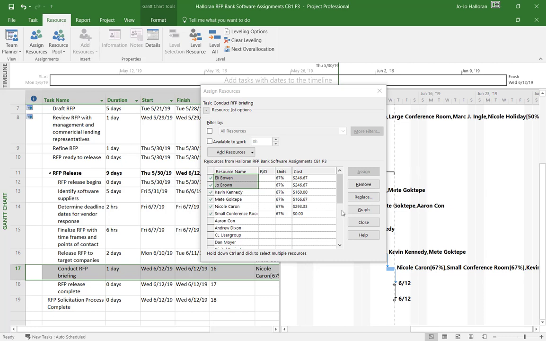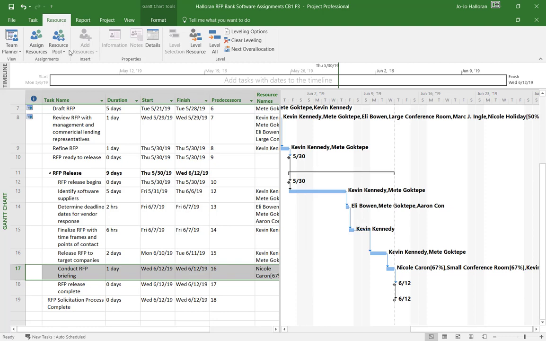Okay, so now we can see here that each person has been assigned 67% of the work instead of maybe 50% or 100% or whatever the case may be. And it recalculated it and made them all come out to about 67%. And also notice that they are using the small conference room as well. And you can go ahead and close out of that.